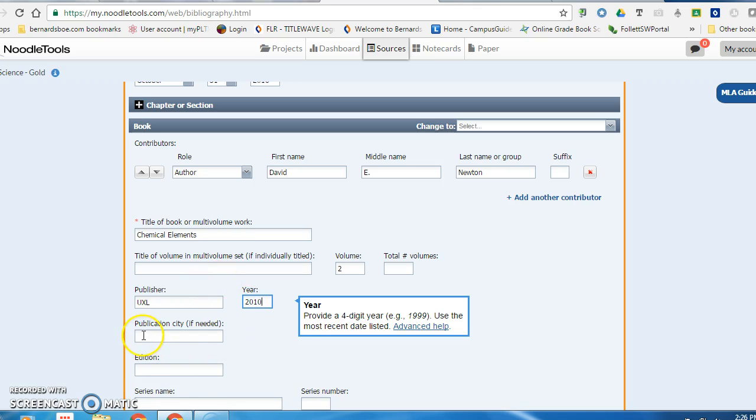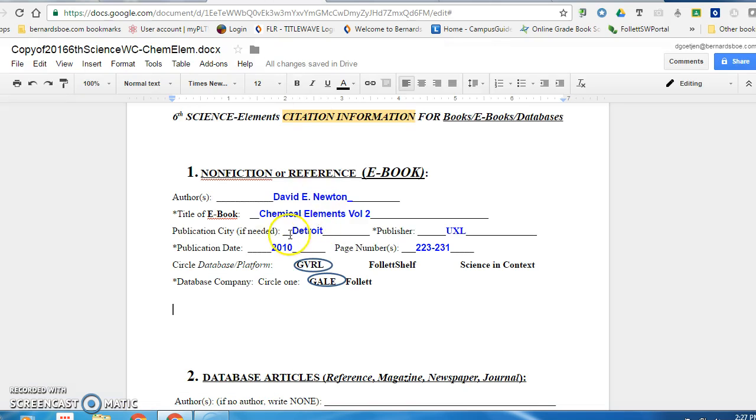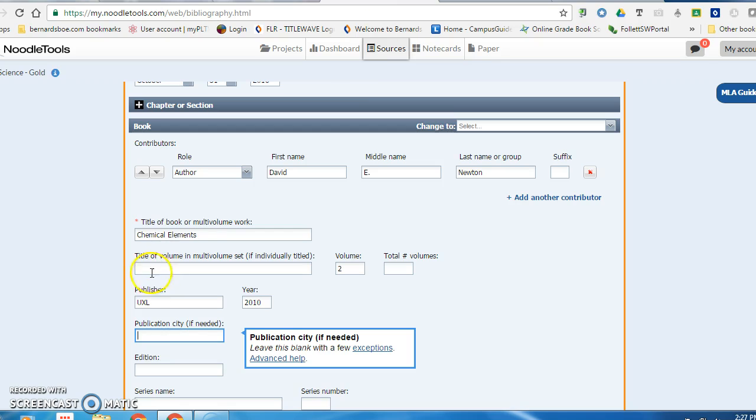Make sure you're clicking into the field to put your cursor in there. Notice how NoodleTools gives you little help messages to help you out if you need it. Those can be very useful. Publication city, if needed. We don't have to type that in. It's not a required field, but we did collect that information, Detroit, so we can enter that in.